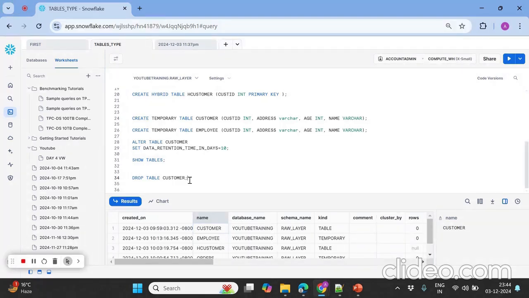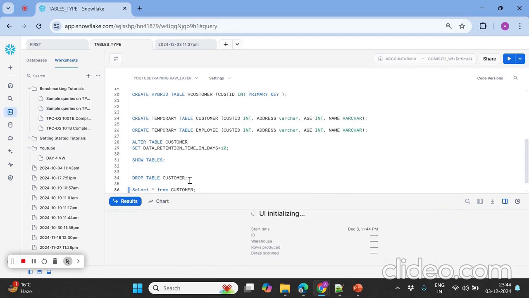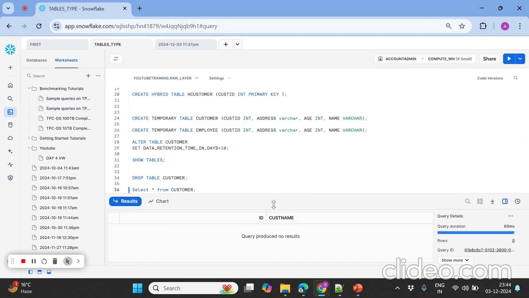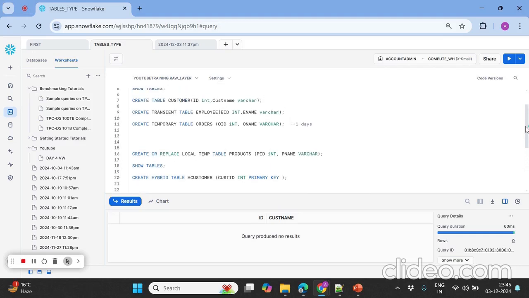Why is that? Because the customer table that got deleted was a temporary table, which basically hid the permanent table. But when you try select star from customer again, it reads from the permanent object. Now if you run select star from customer, you will not get an error that the object was not found. It will give you the data from the previous schema we have over here.